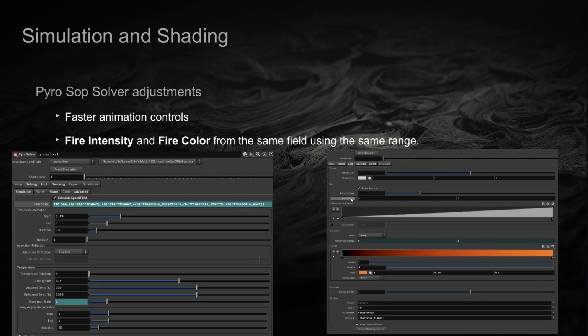I would like to talk about some of the changes I made on the Pyro solver for the content library explosions. Basically, this is about parameters that are usually good to animate. For example, time scale and buoyancy scale are something that I tend to animate when I'm working on a single explosion.